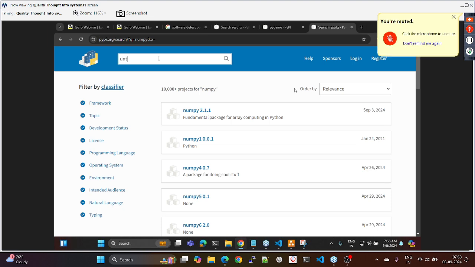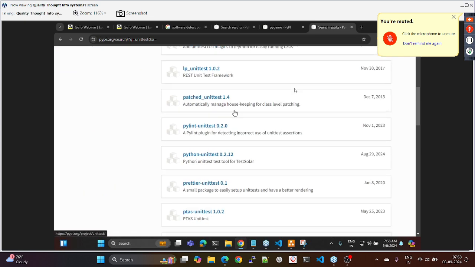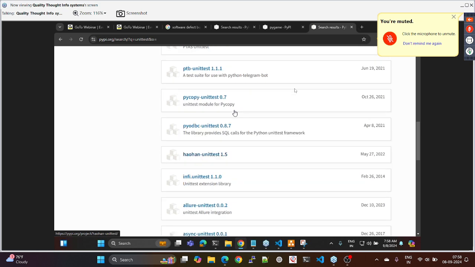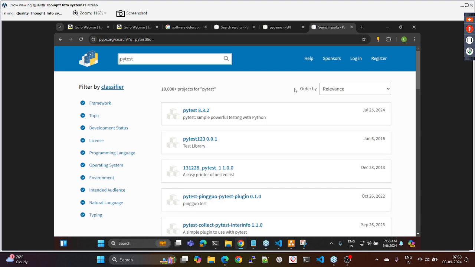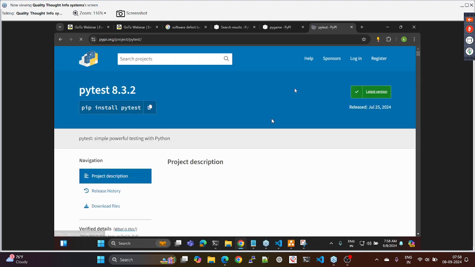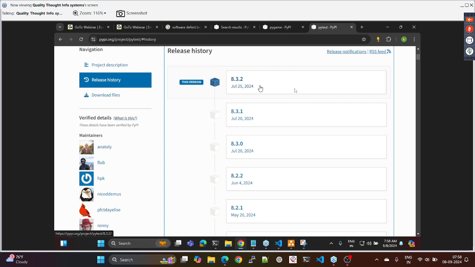Now if I try to look into whether there are any packages for unit tests, there are loads of things. One of the popular frameworks is PyTest. Whenever you try to touch any package, this package will always be giving some releases. So I think on July 25th they gave 8.3.2, and on July 20 they gave 8.3.1. There will be different versions that will be released.